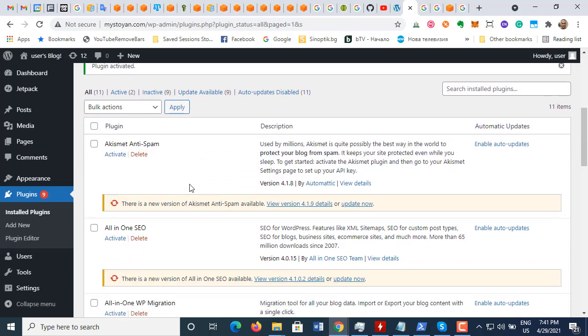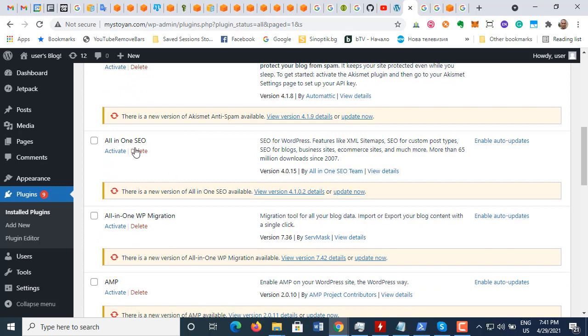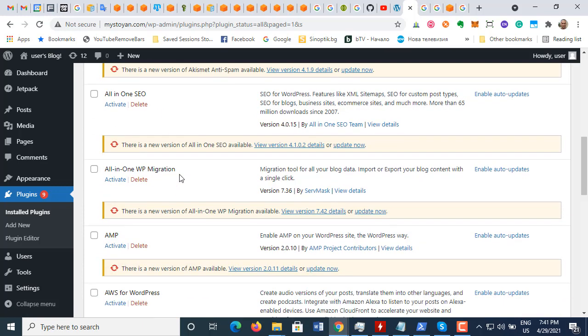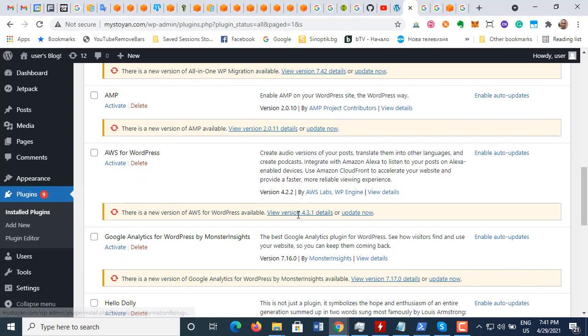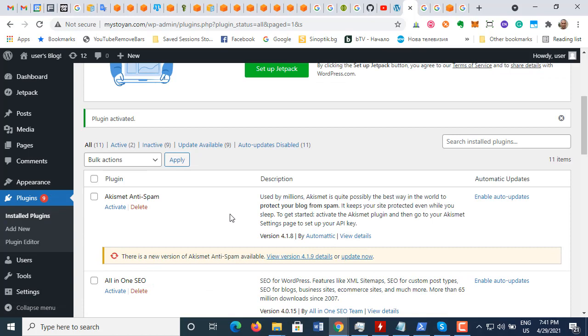Now, Akismet anti-spam, okay. All-in-One SEO, All-in-One WP Migration, AMP, whatever that is, AWS for WordPress. Create audio versions of your posts. Translate them into other languages. What is that now? Plugin. Bulk action.